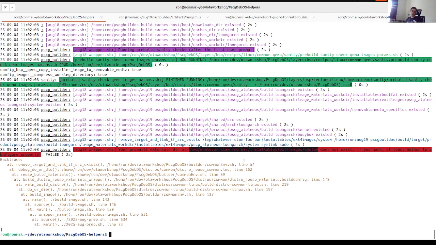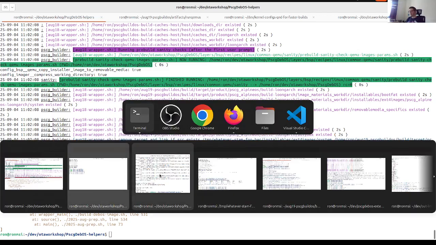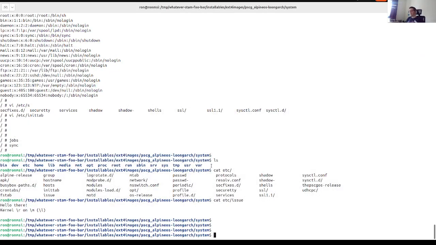Now, the reason for this is that this mechanism has existed for a while, and I actually changed some things to support a different system image per distro. So I will just change it in the code. Let's see what we have. It is expecting temp, whatever stamp, full bar installables ext4 images. So far so good. And then there is the distro, the build name, and then there is system.